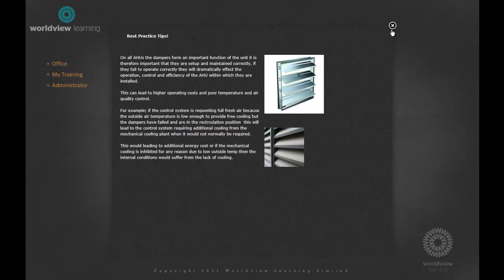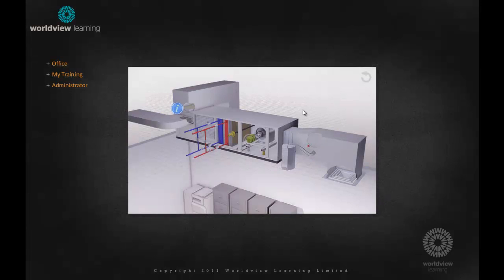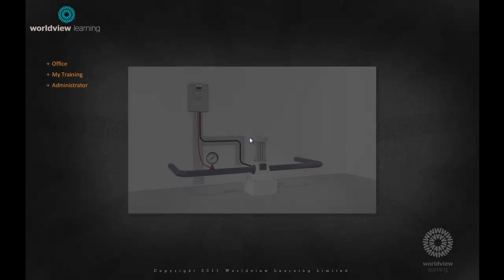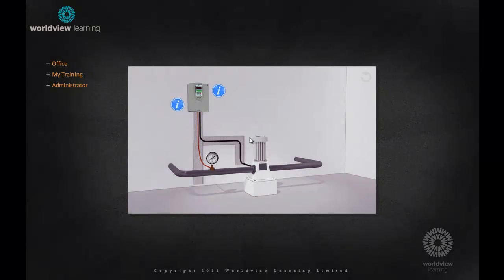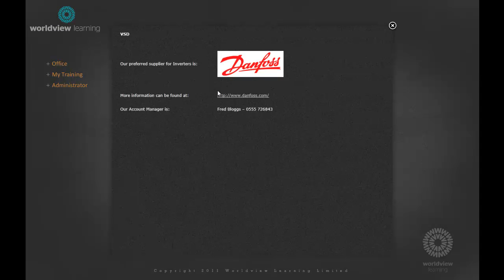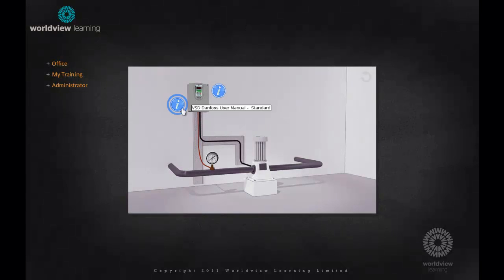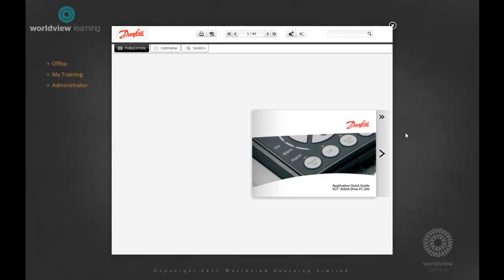And there's also a further link to a variable speed drive within the air handling unit, and a couple of hotspots. This one here shows the make and manufacturer of a preferred supplier of that particular product with the account details. The other shows, wait a small moment, the in this case Danfoss user manual for that particular product.